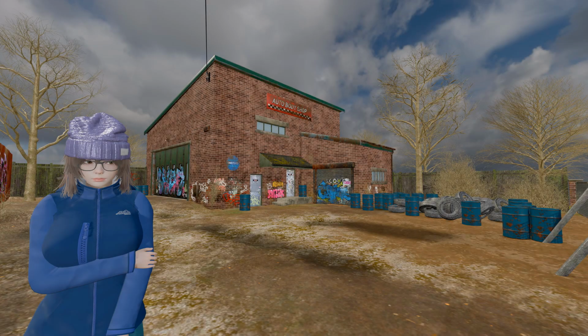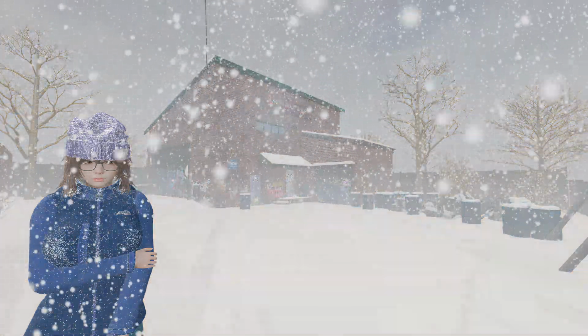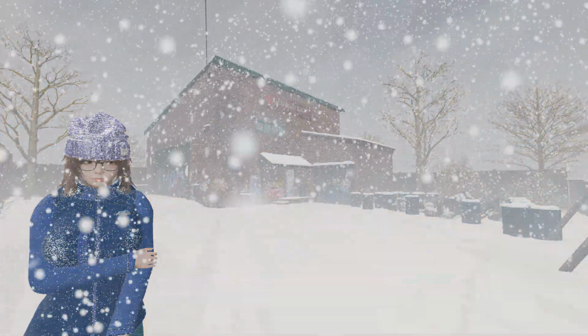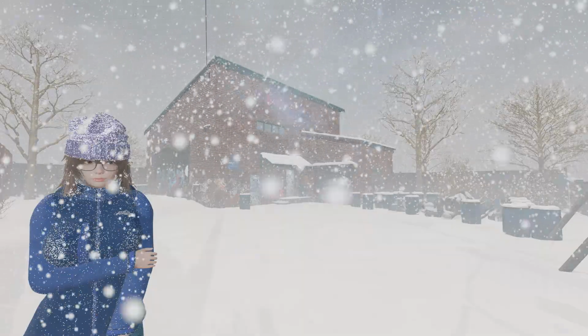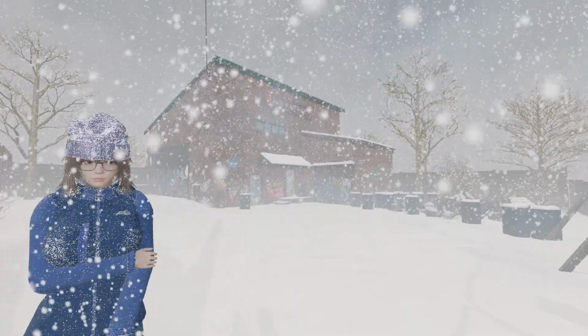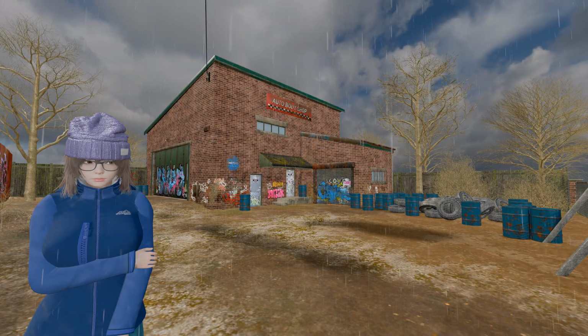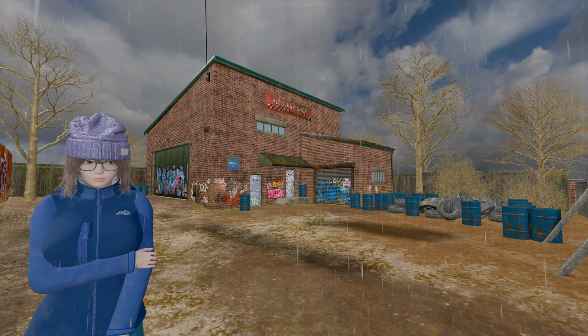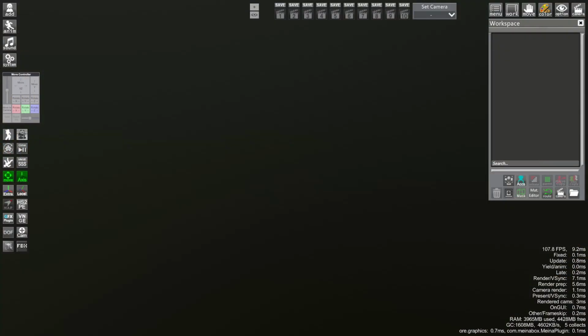Imagine you have a simple daytime scene. With the new environment tool, you can turn it into a snowy location with falling snow, snowfields, footprints, and snow on objects and characters. You can also create rain scenes, but for now, it's just falling rain. Now let me show you how it works.